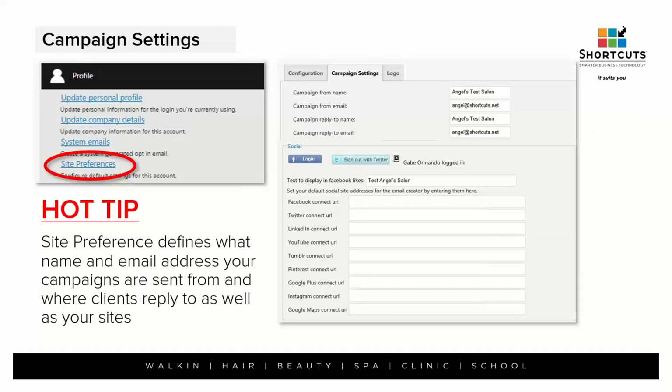Also in your emails, you have the ability to incorporate social media. Now in standard Shortcuts Marketing, you have the ability to add a company webpage, a Twitter, a Facebook, and an Instagram link. Well, Shortcuts Marketing Plus has all of those pages available, as well as LinkedIn, YouTube, Tumblr, Pinterest, Google+, and even Google Maps. So you can add far more social media links to your email campaigns, and you can, again, make them all automatic.